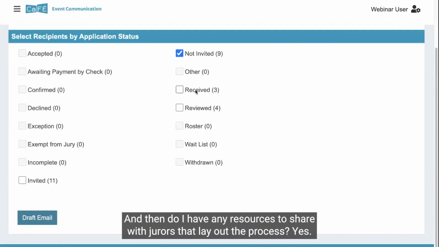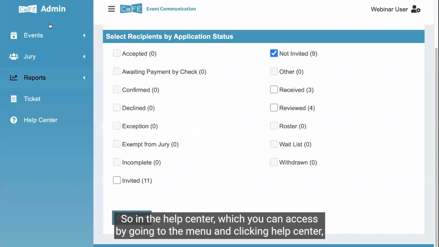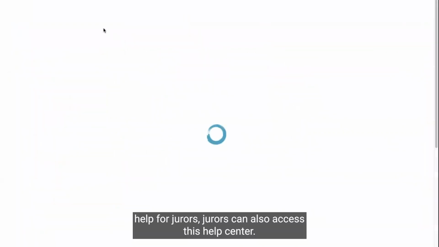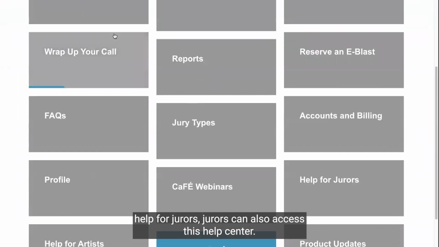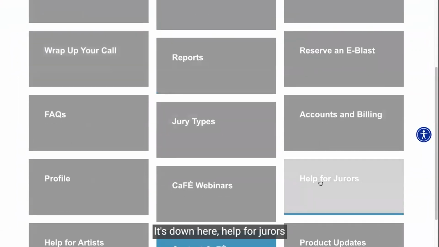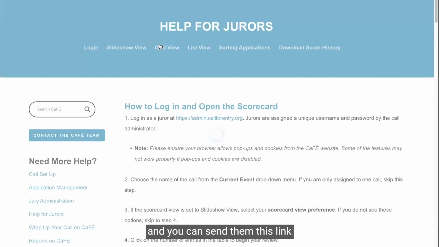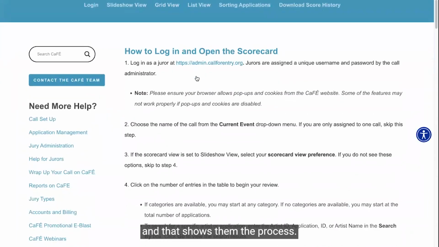And then, do I have any resources to share with jurors that lay out the process? Yes, so in the Help Center, which you can access by going to the menu and clicking Help Center, this brings up, well, actually, I'll just click on it here. We have our Help for Jurors. Jurors can also access this Help Center. It's down here, Help for Jurors. And you can send them this link, and that shows them the process.